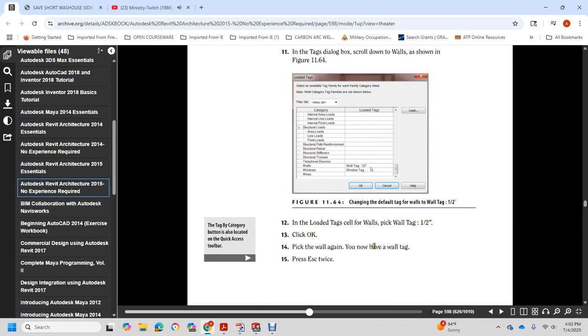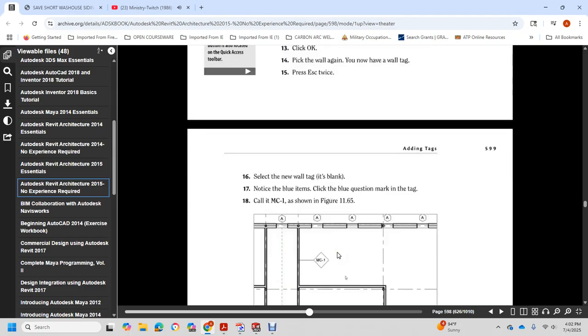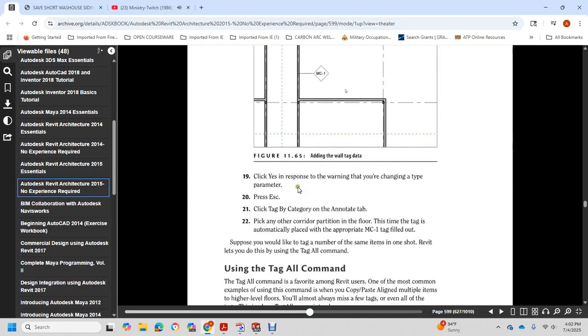Pick the wall again. You now have the wall tag. Press Escape, and select the new wall tag, which is blank. Next to the blue item, click the blue question mark in the tag, the MC, shown in figure 1165. Click Yes, and respond to the warning about changing the type parameter. Press Escape. With the Tag by Category on the Annotate tab, pick any other wall or portion in the floor plan. It automatically places an appropriate MC1 tag, filled out.